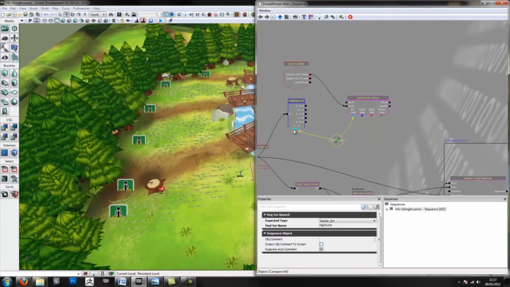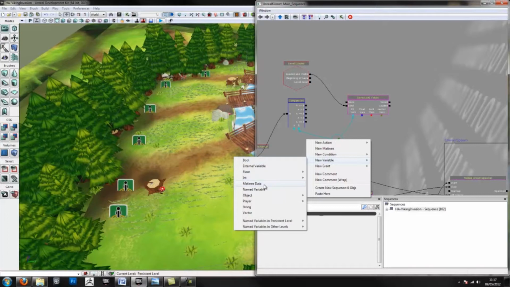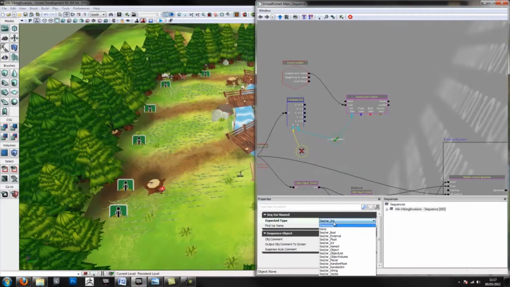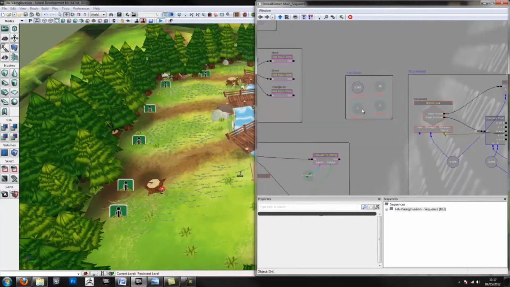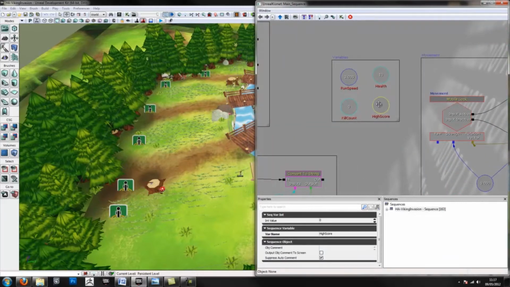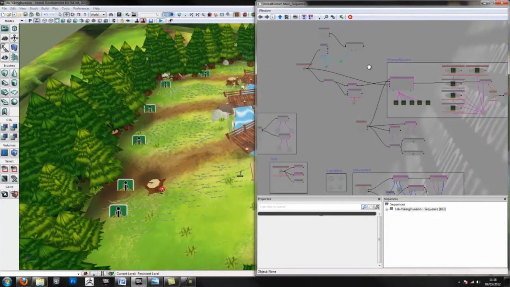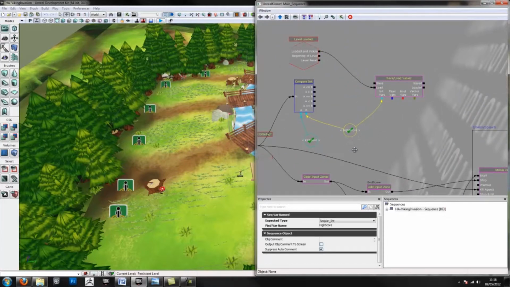And then I need another named variable, which I'm going to call kill count, which I've already created in my variables here. And I've just created this one as well. So make sure you've got both these to reference. Okay. So we've got our high score.